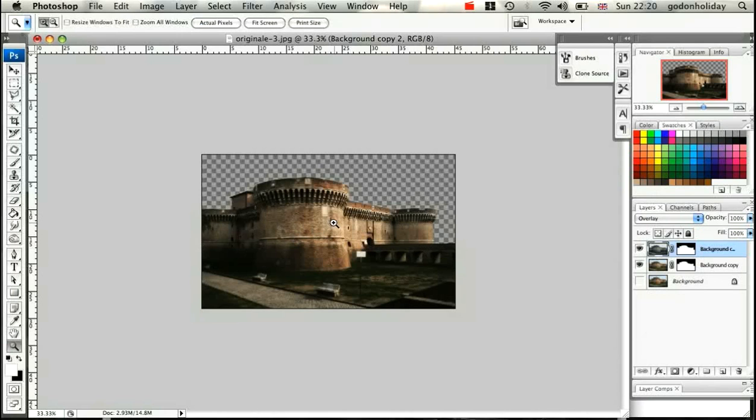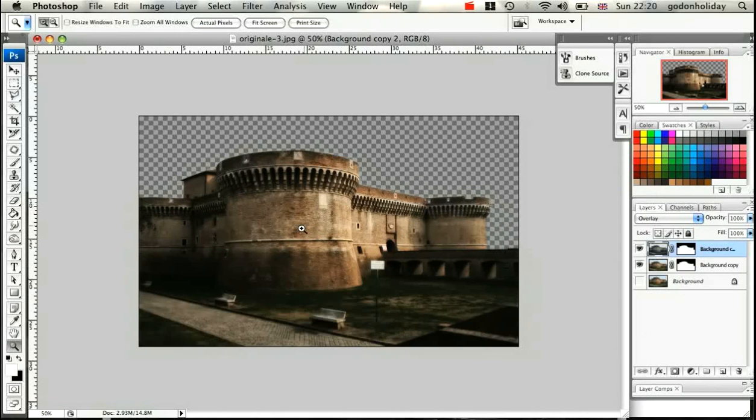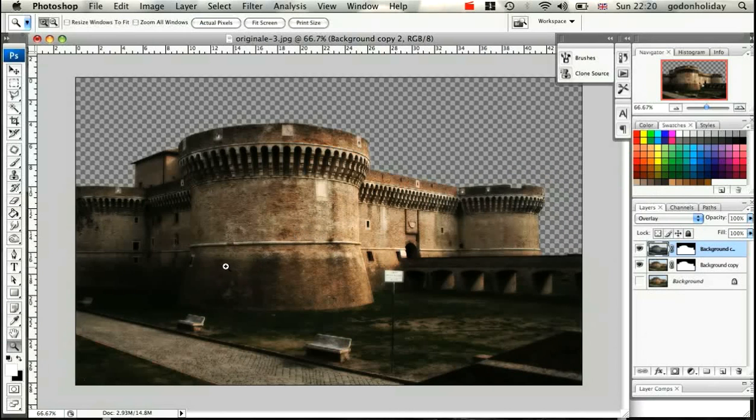Let's zoom in a little bit so you can see that a little bit better. There we go. So it's smoothed out all the bottom area down here, and you can see that actually the selection I made has worked out really well. We've got rid of that top part and we've got rid of the flags.